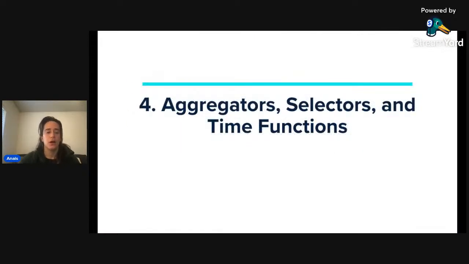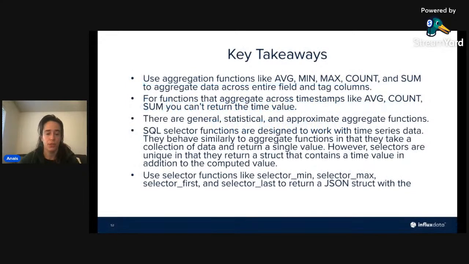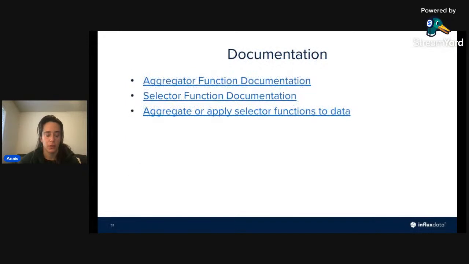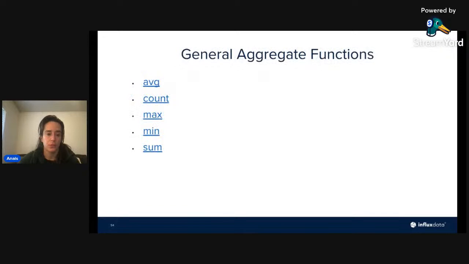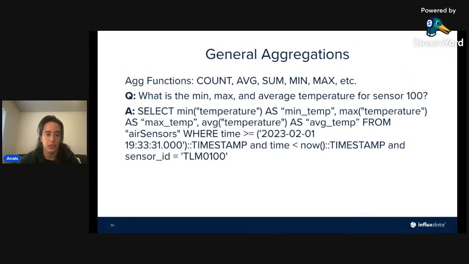Okay, so last but not least, let's talk about some aggregators, selectors, and time functions. So we talked about these a little bit already. So here's some of the general aggregate functions. And we've already talked about selecting a min temperature value, a max temperature value, and an average temperature value.